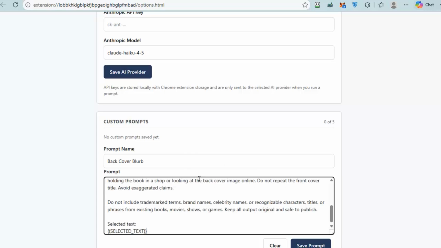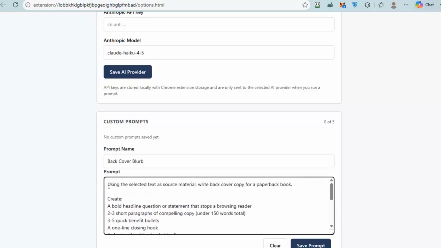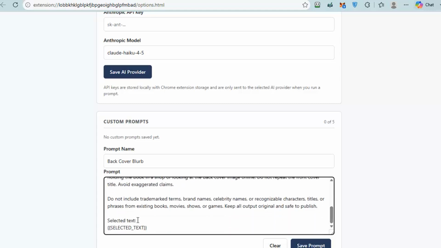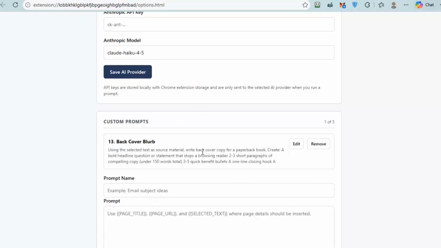So I'll copy and paste in our prompt. If I scroll up, you'll see it says using the selected text as source material, write back cover copy for the paperback book. If I scroll down, you'll see I've added to the bottom that selected text, and there is the token. So you need to make sure that you add one of those, whichever one is relevant for the prompt that you're using. Then click on Save Prompt. Now that's in there as a new prompt.